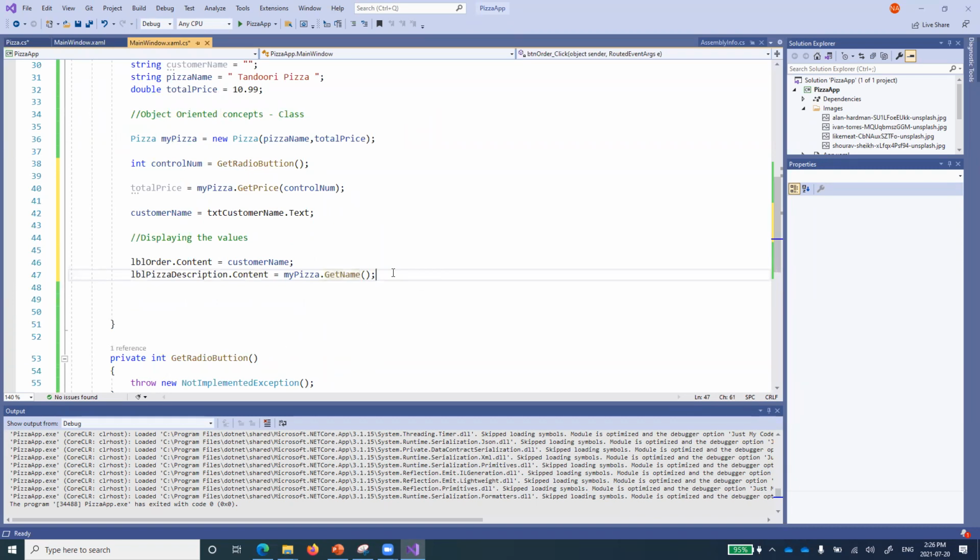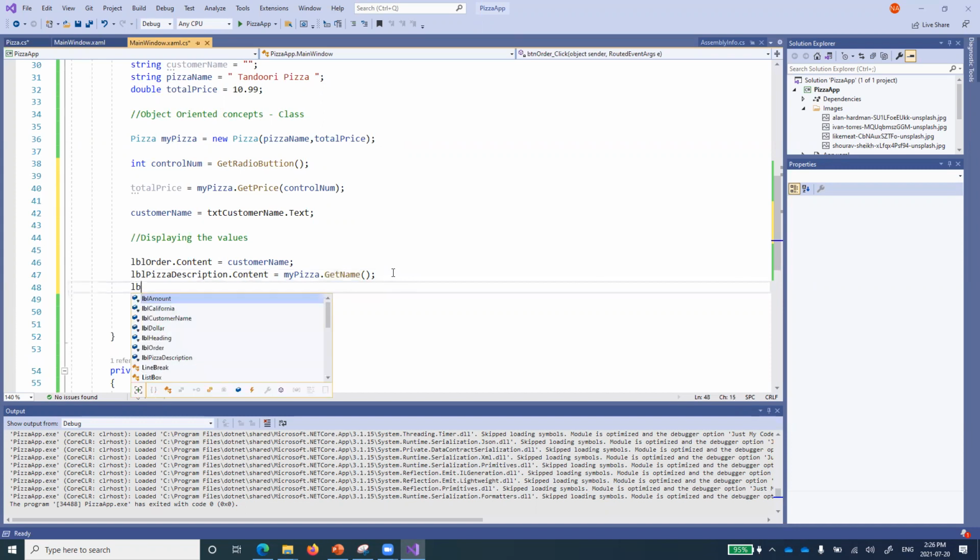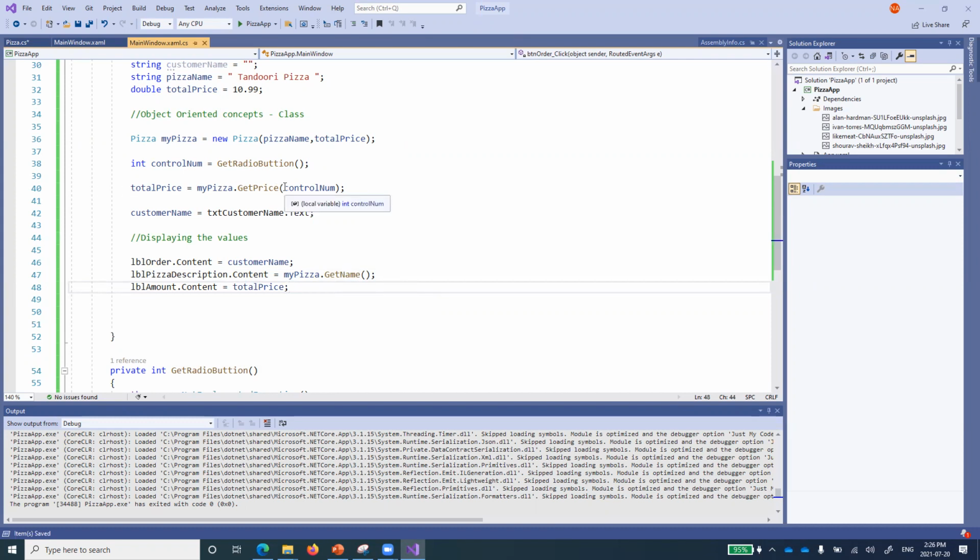Okay, and the last thing that I want to set, LBL amount dot content equal to. So amount dot content, I want to change that content to the price. And what is that? Total price I have. I have calculated that total price. How did I calculate the total price? By using this one, mypizza.getPrice, which has of course not been implemented, but I will implement that by the way.